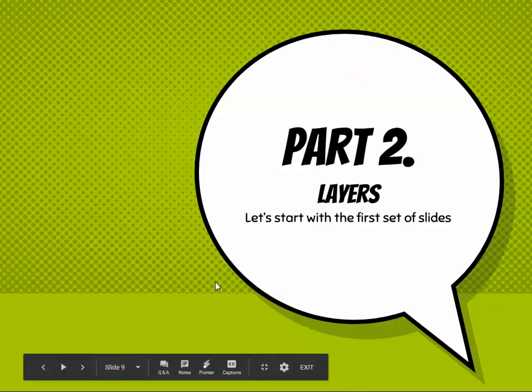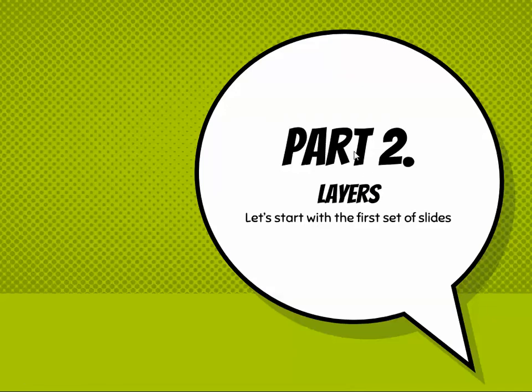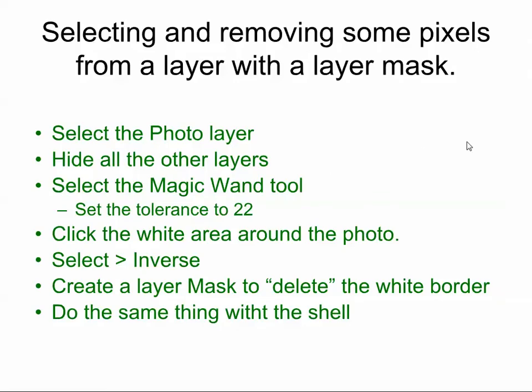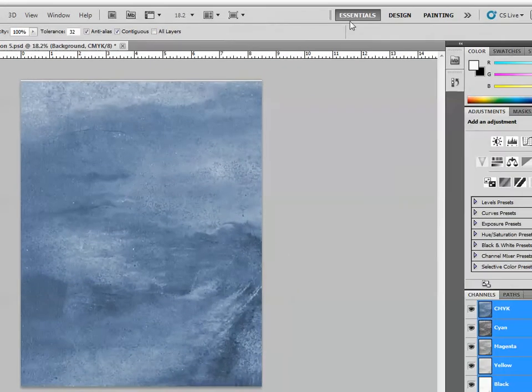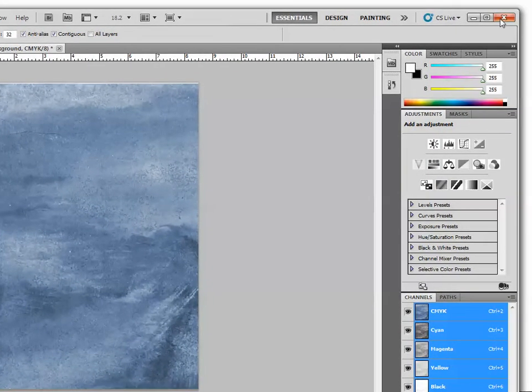Ladies and gentlemen and graphic designers, we're going to do part 2 of lesson 5 for Photoshop. We're going to mess around with the layers. Alright, so here we go. So we're going to get started with messing around with the layers.